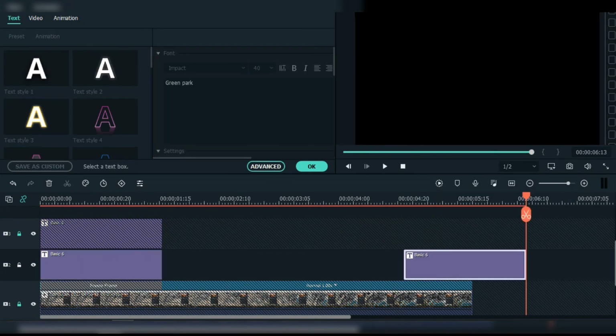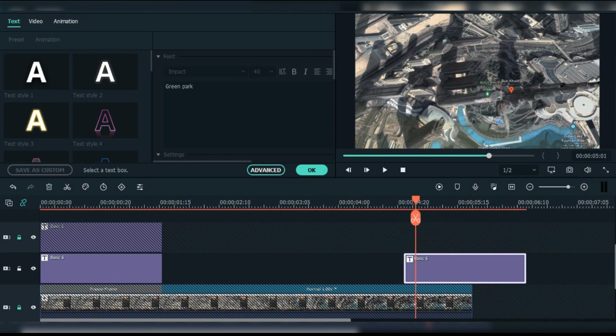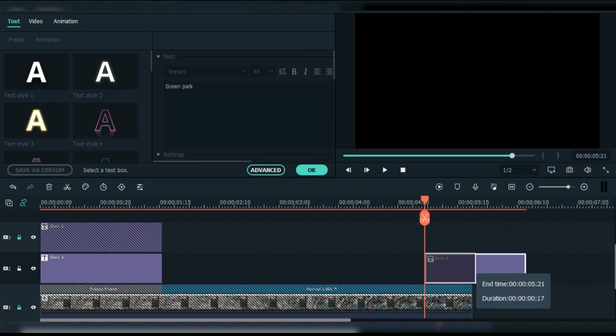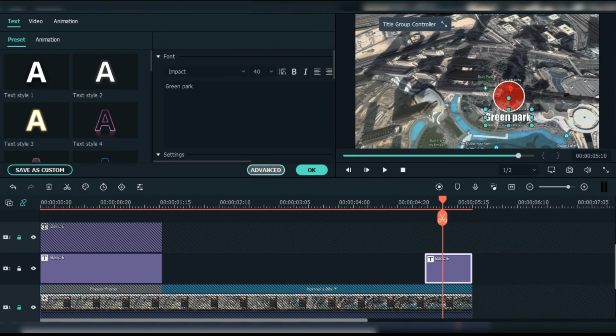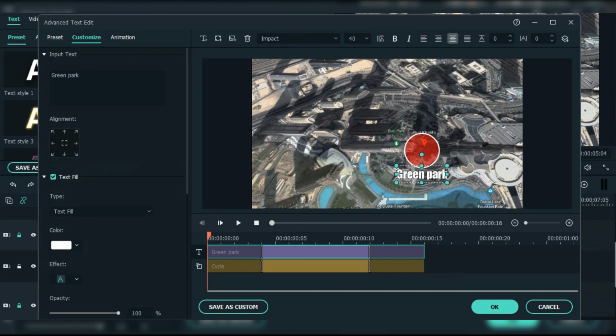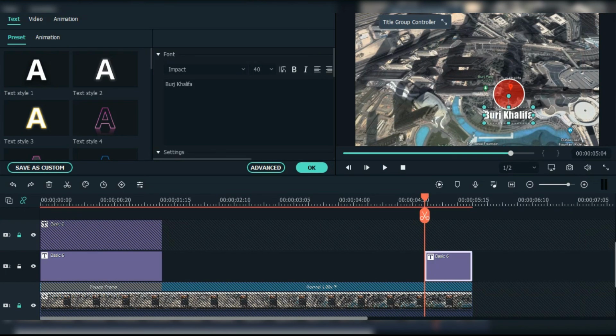Now copy this, adjust it so it fits. Change the name and put it on top of the location. Repeat the process.